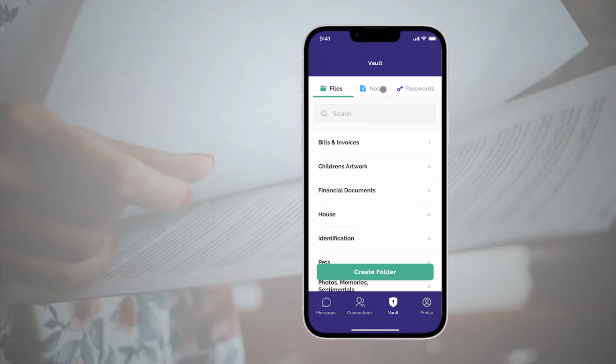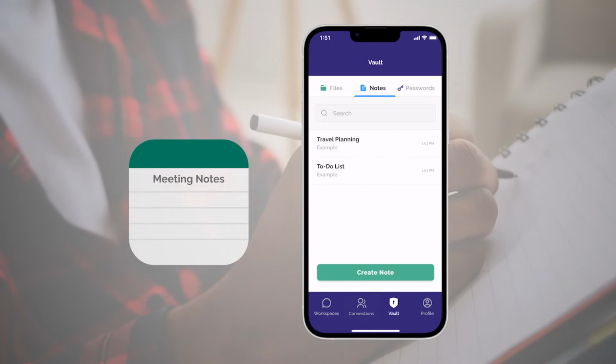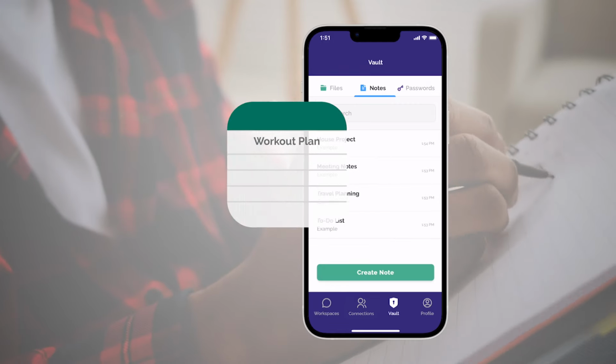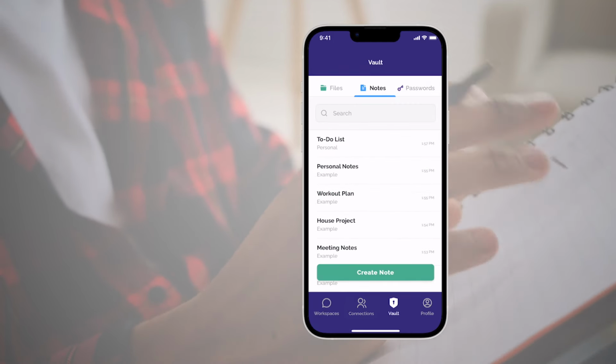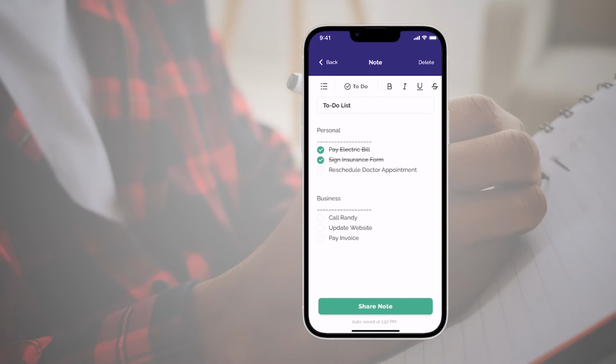Also inside your vault is a section for notes. Use notes to plan trips, track projects, or jot something down for a quick reference before deleting it. You can also manage your to-do list by checking things off when you've completed them.